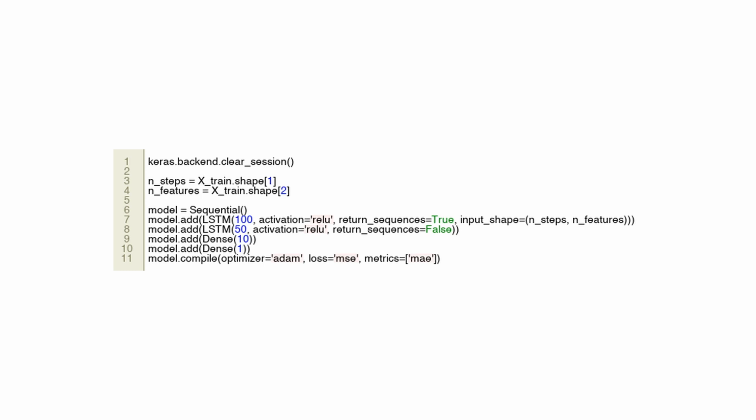The following lines define variables n_steps and n_features, which represent the number of time steps in the sequences and the number of features in each time step, respectively, that the model will expect as input. These values are taken from the shape of the training data, X_train. The sequential model is then instantiated, which denotes a linear stack of layers. Layers are added sequentially to construct the model.